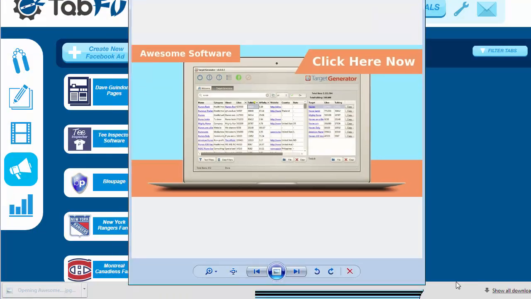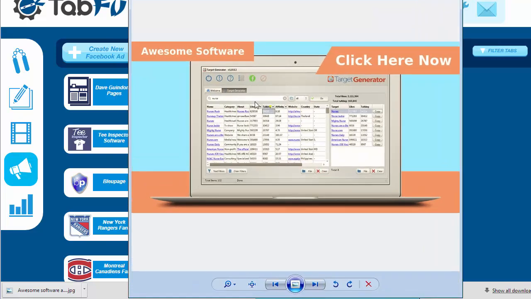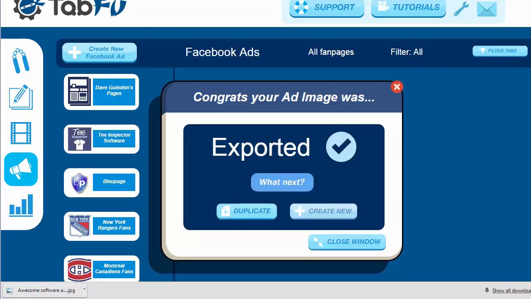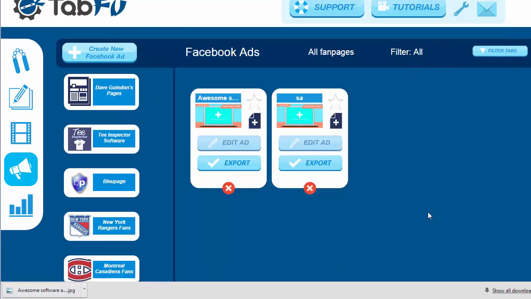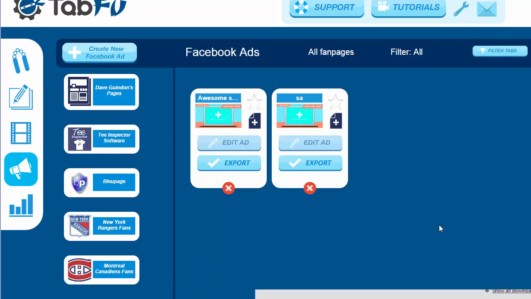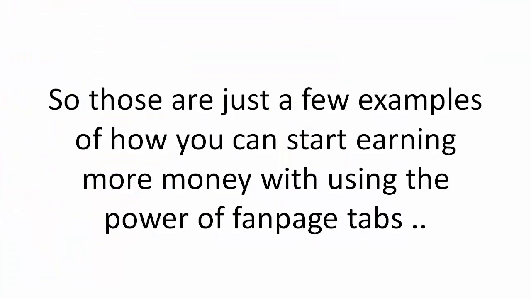And here's the image that you'd use in your Facebook ad. So we made it very easy for you to create your own Facebook ads where you can send traffic to your fan pages. So what you've seen so far is just a few examples of how you can start earning more money with using the power of fan page tabs. And I didn't actually show all of the templates. There's still many other ways you can make money with tabs using TabFu.